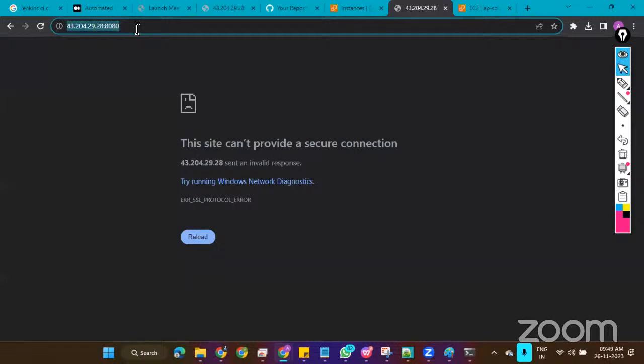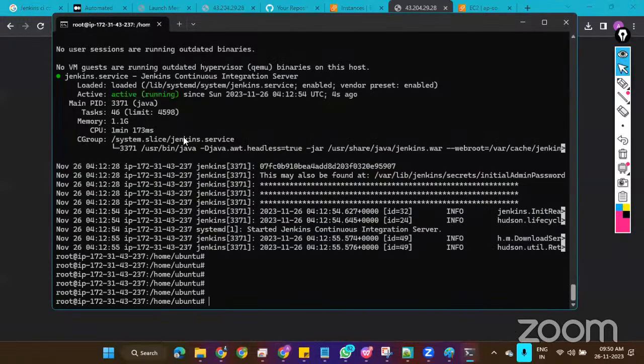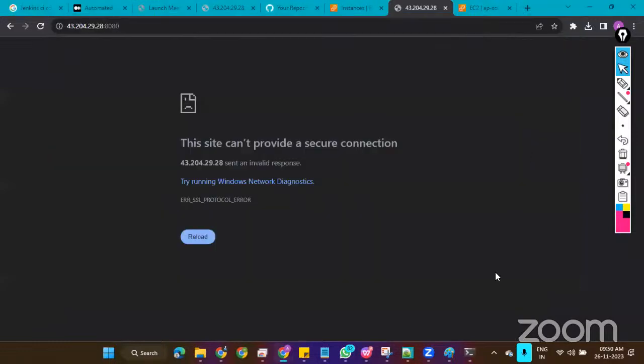The site can't provide a secure connection. Person is working.